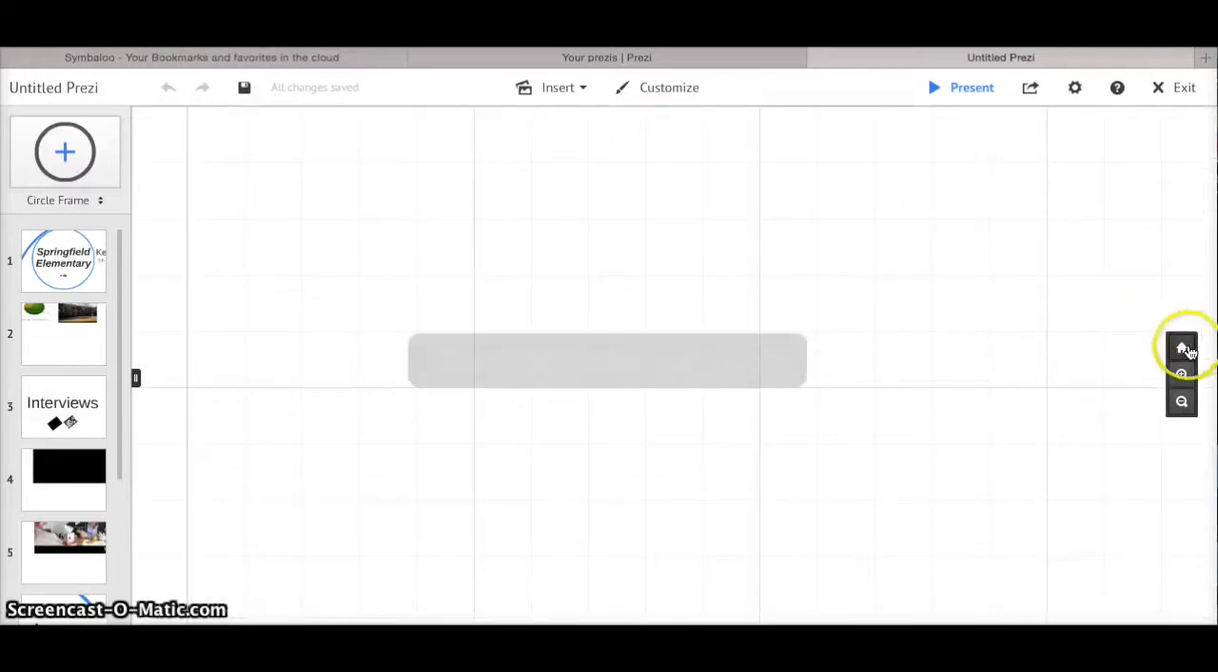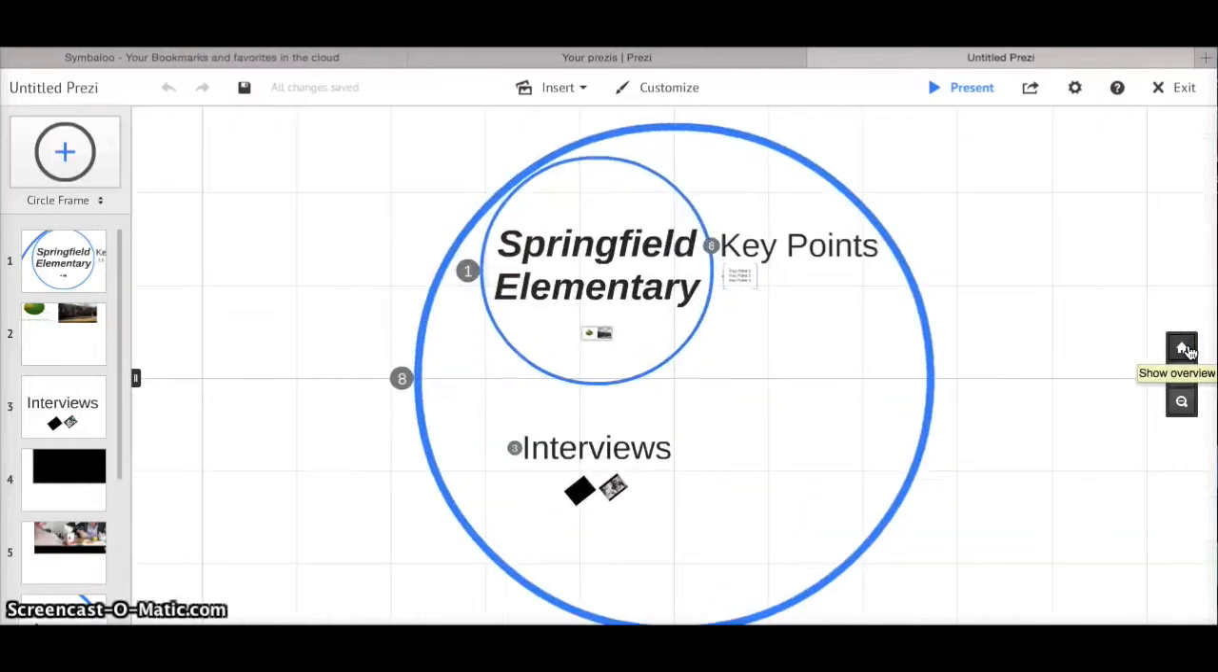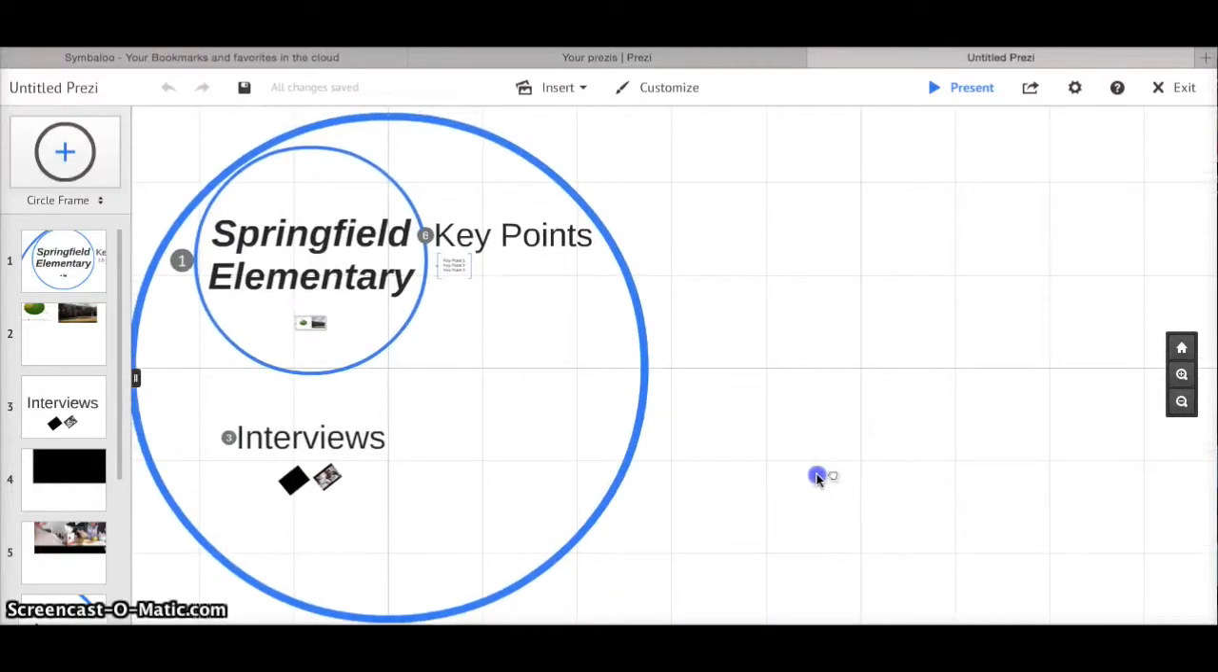So let's drop in here, click back on my home screen. Home will always get you back to sort of the center area. And we'll take a look at adding some of our own stuff. So we've done a circle here with Springfield Elementary. Now let's do one with C.E. Williams. So I'm going to come up here and use this circle frame.